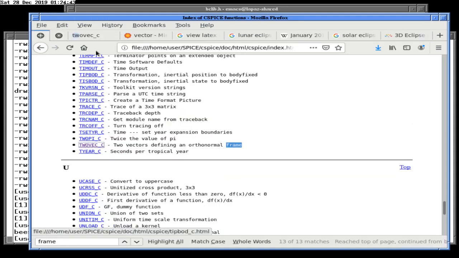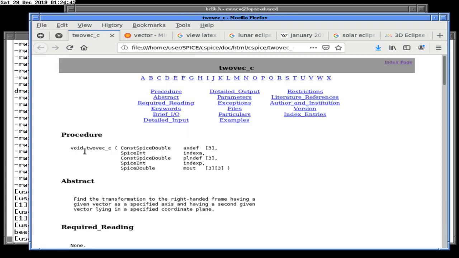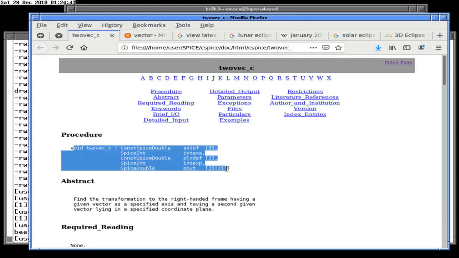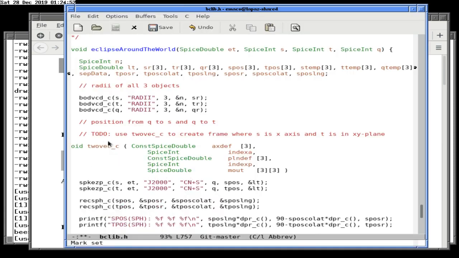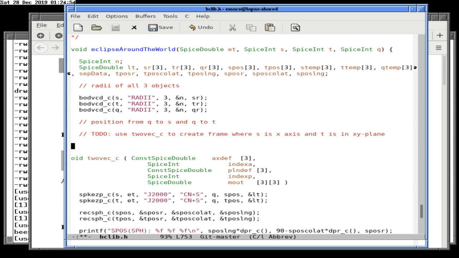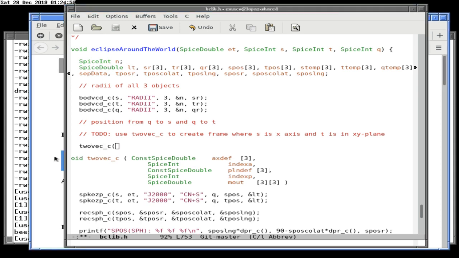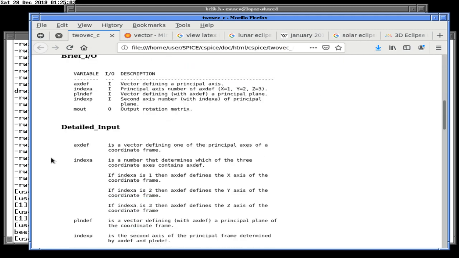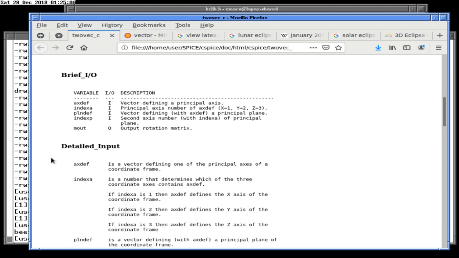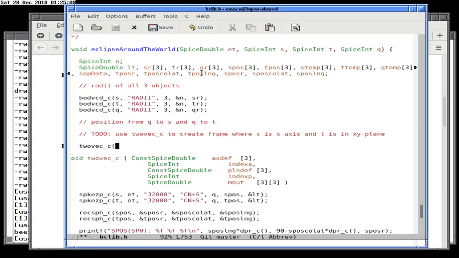We actually brought that up, but find the transformation, so we're just going to copy the signature. And I think the axis definition here is going to be 1 for the x-axis, but I will double check that. Is the vector defining one of the principal axes? That's the vector. Yes, s is going to be the vector that we want to become the x-axis. So not a problem.